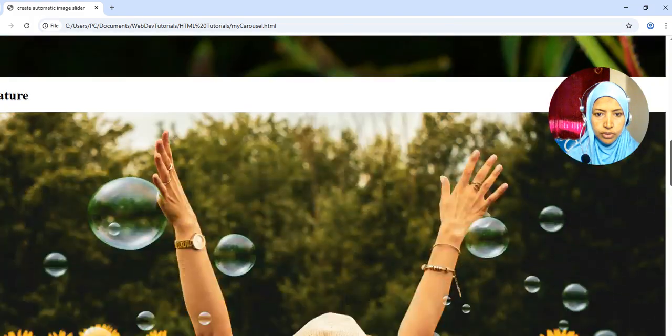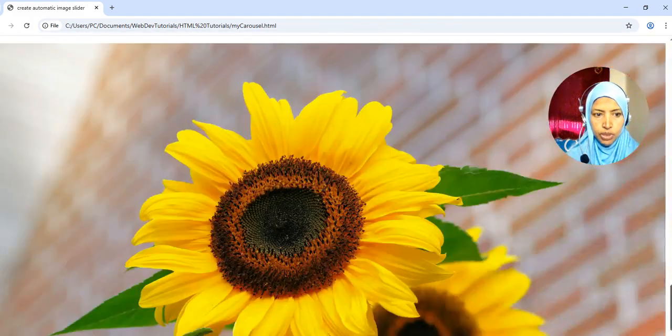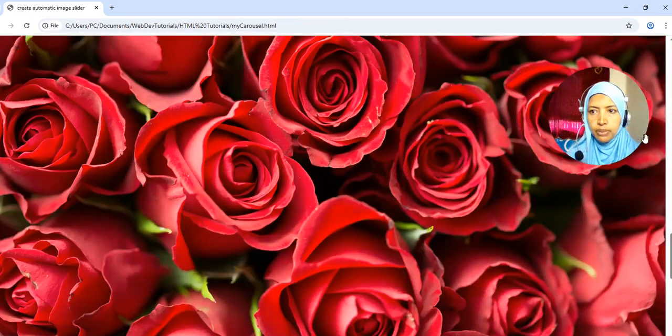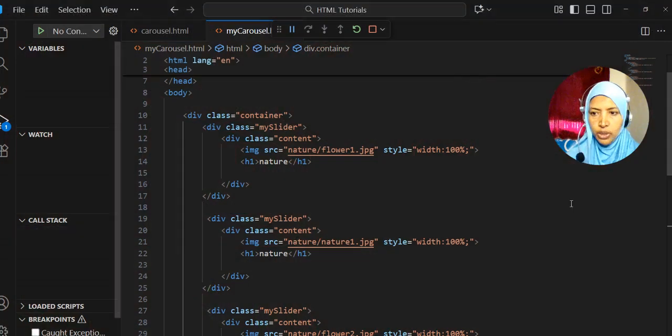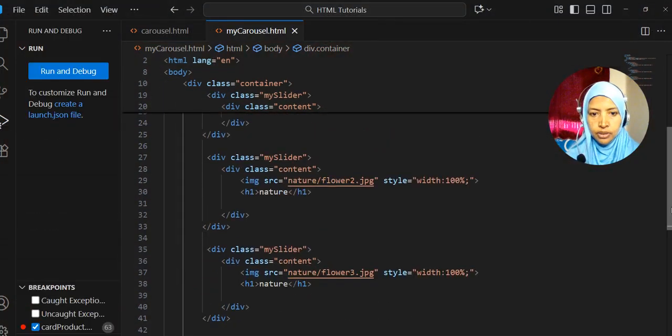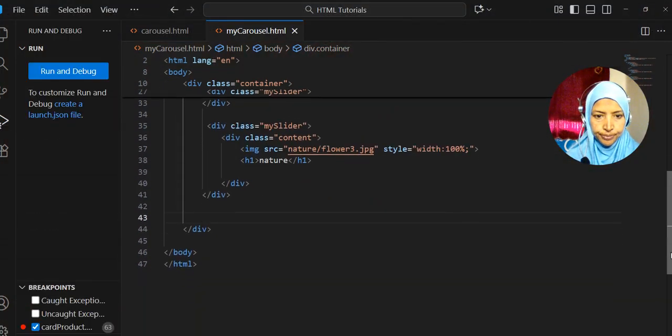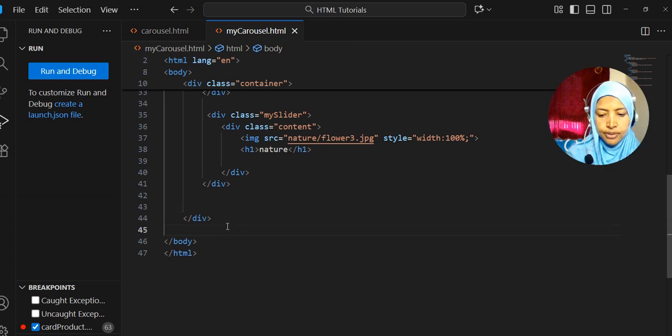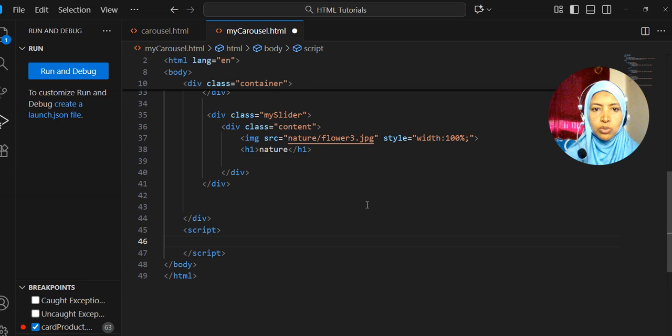So this is the page. I'm going to apply styling and then make this one into an image slider. Here is the JavaScript code. What will happen is when you run the web page, it will automatically slide every few seconds.